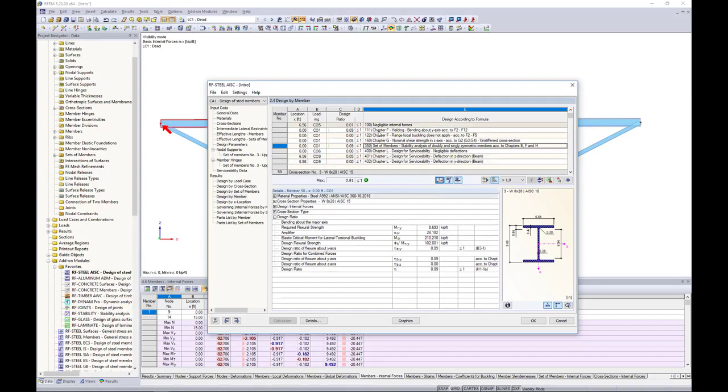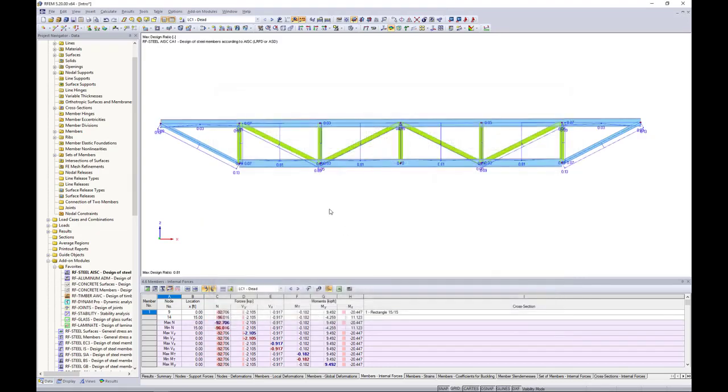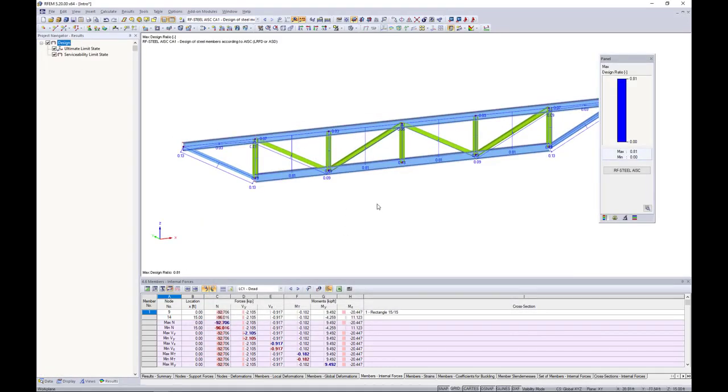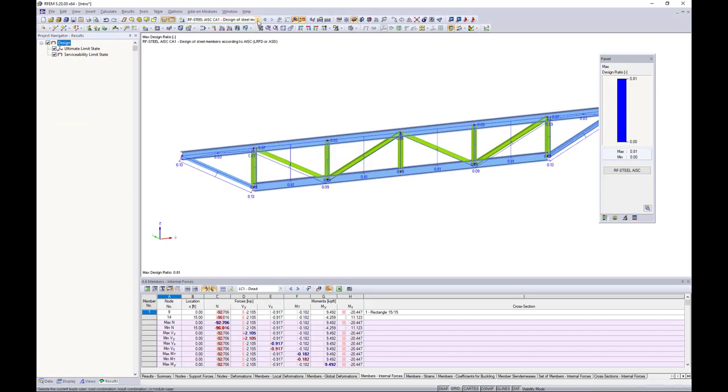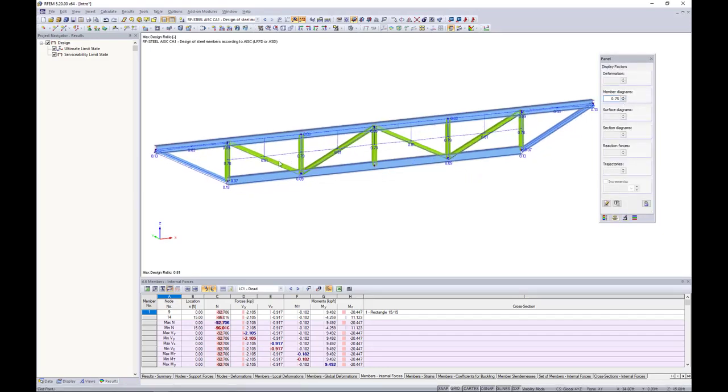Now, all of this information is available to us graphically back in RFEM as well. So if I hit the graphics button here, I'm brought back into RFEM. Now notice I'm still technically within this add-on module here, RF-STEEL AISC. I'm just viewing my design results, my design ratio back in the main program. So perhaps under this panel, we decrease our member diagram. So you'll see where the controlling ratios are for ultimate limit state, as well as we can turn on for serviceability limit state, which you can see here is quite low.